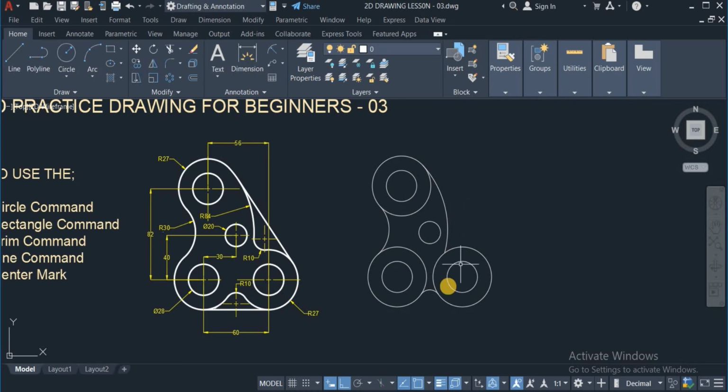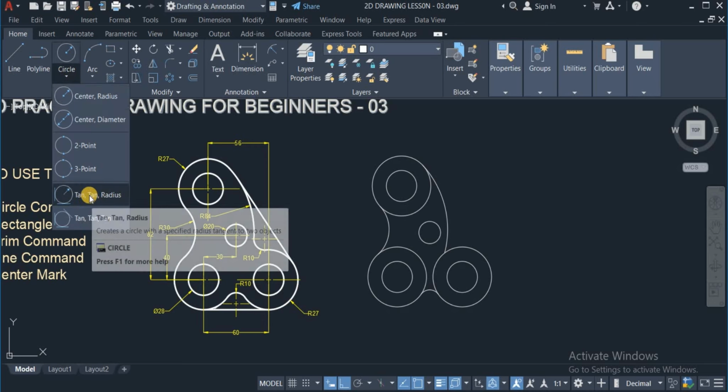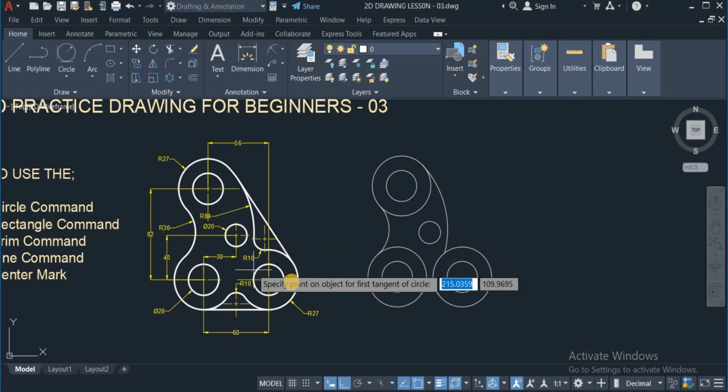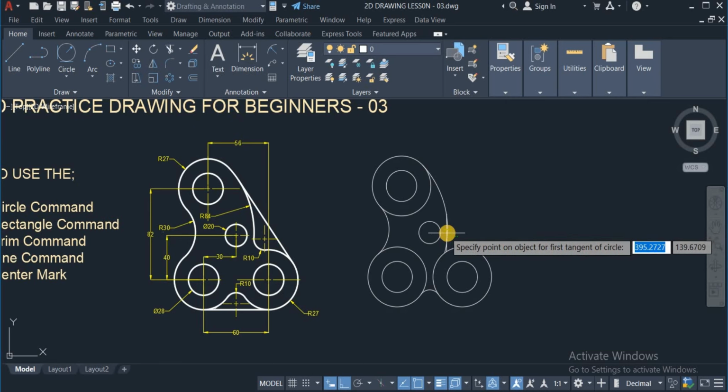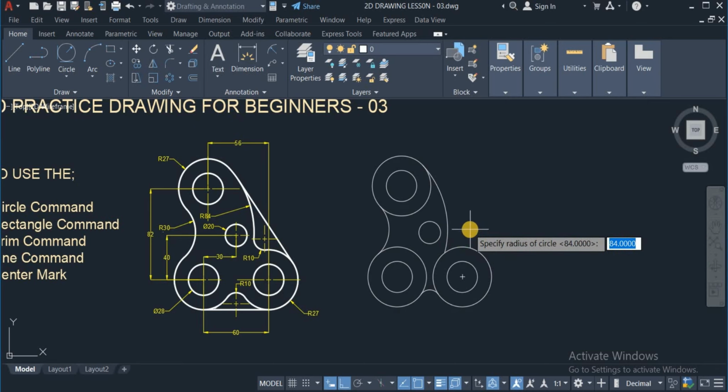Now again we are going to apply this very curve here, also using the circle command. So again, go back to the circle command, click on this. This time we are still going to use tan radius. So click on this, and the radius here is also 10. So click on this, click also on this circle, and enter a radius of 10. Okay, so that's the circle.